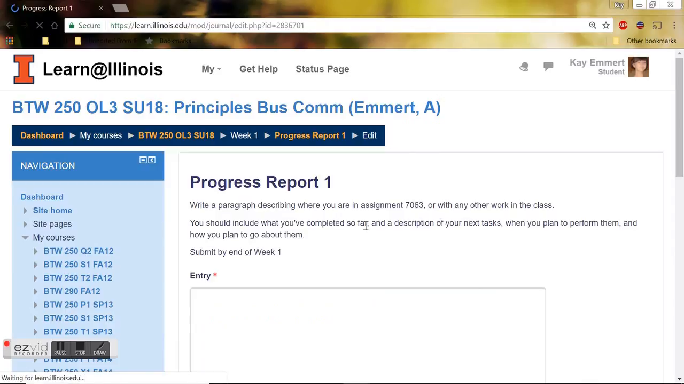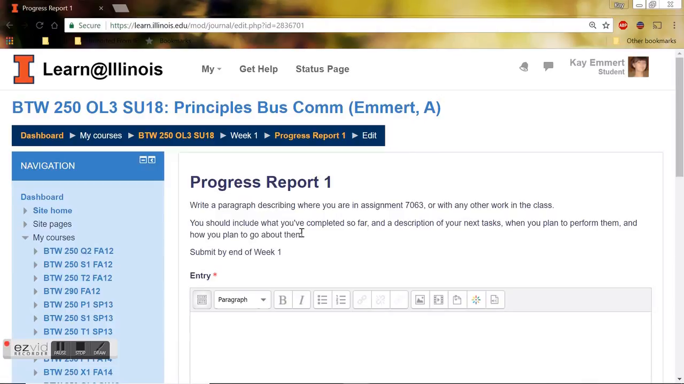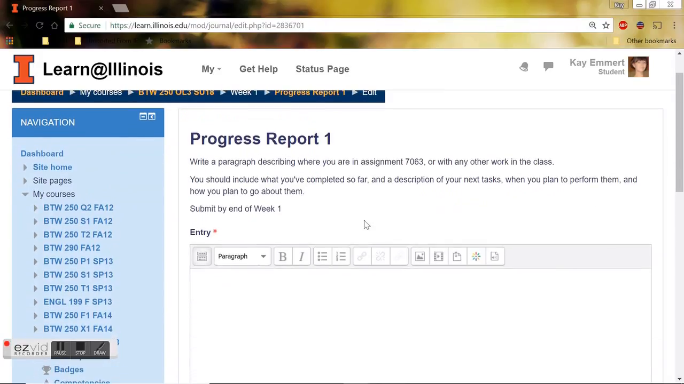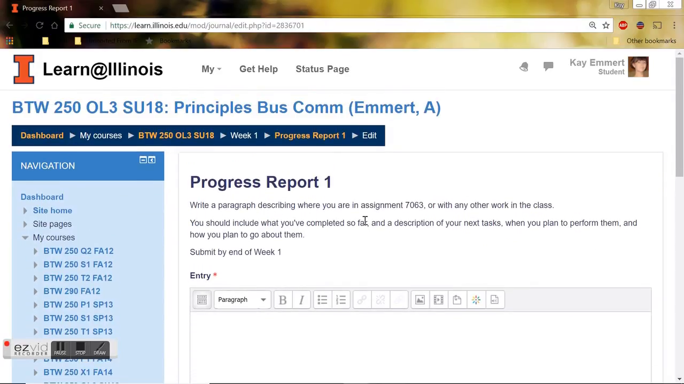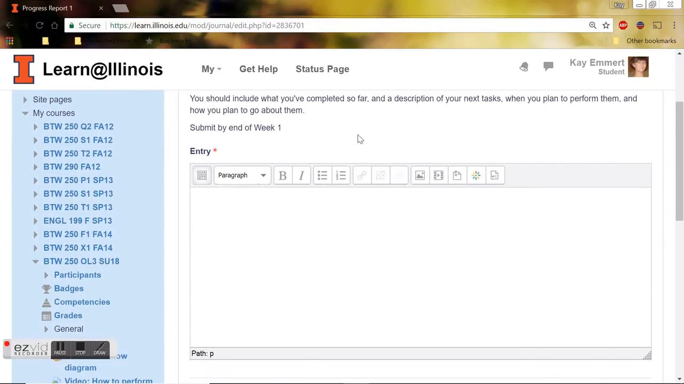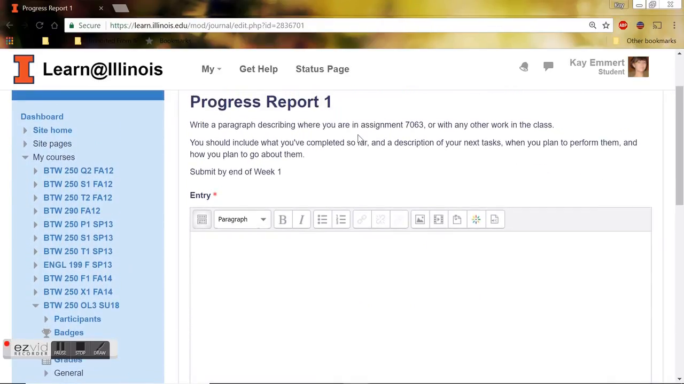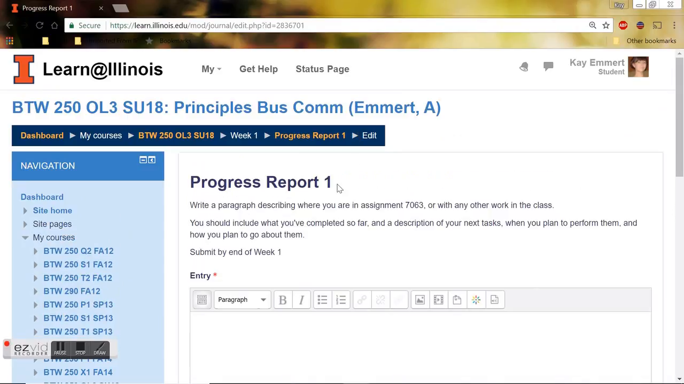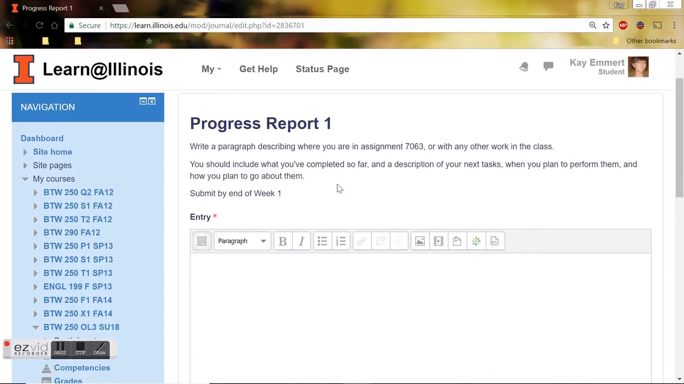Now this will close in a couple days after week 1 is over. Each of the progress reports does have a time frame that you can enter it and revise it. If you don't get your progress report in on time, it'll close down and you'll miss out on participation points for that. The whole point of this is for me to see where you are in progress. So if you write these later, it defeats the purpose.